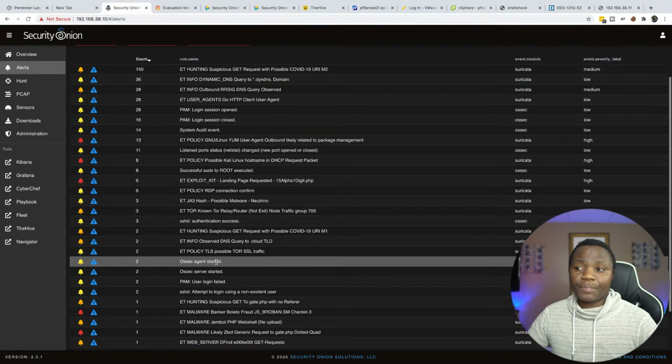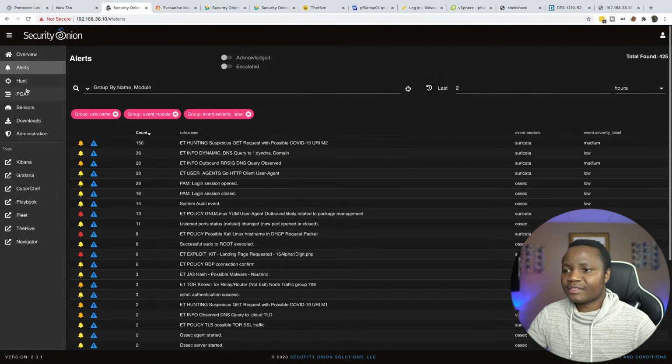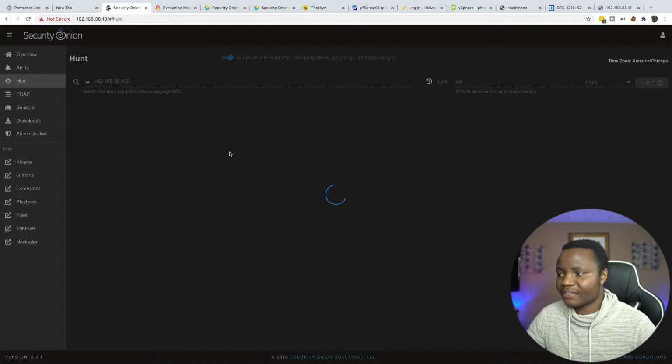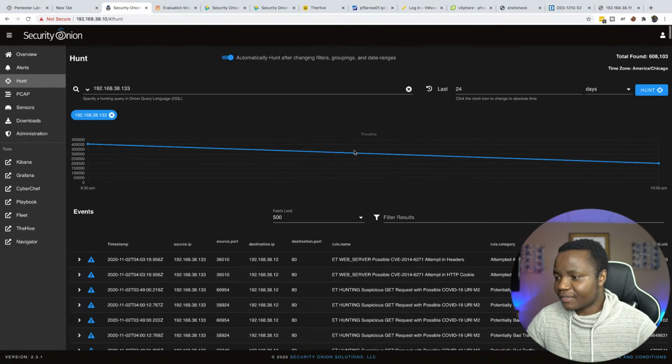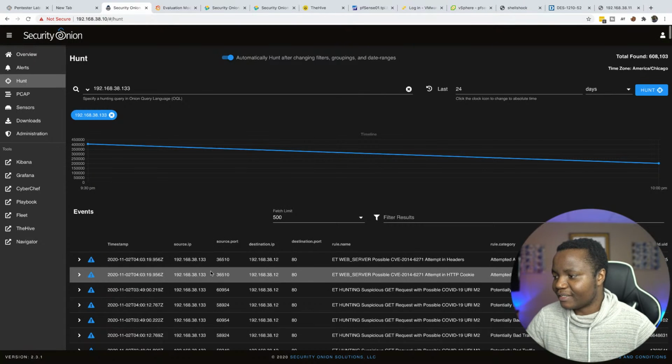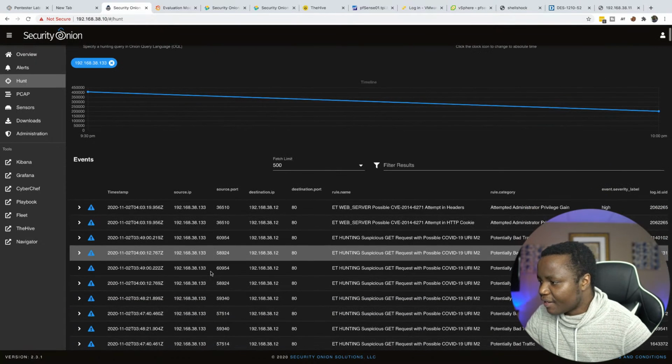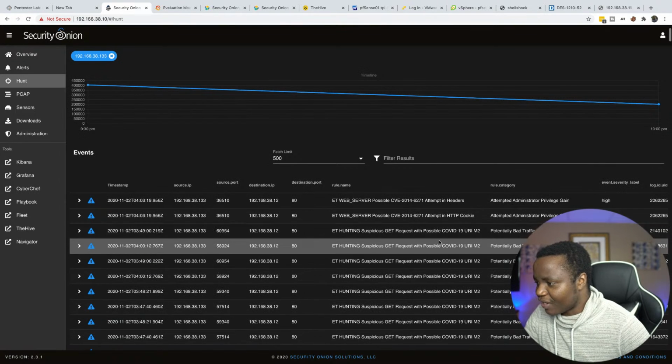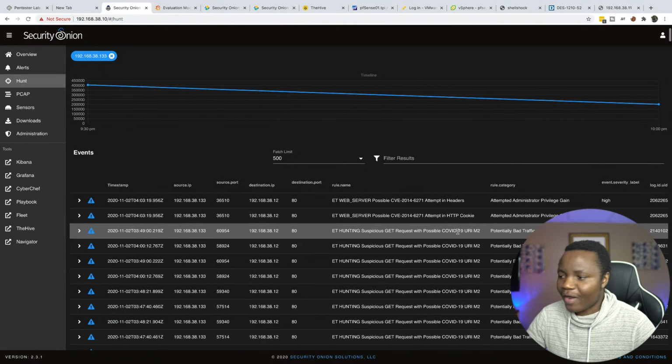And then once you have it set up, you can now start hunting for events using the hunt interface here. And this interface is really my favorite, mostly because of what it does. It shows us here the same events, potential bad traffic with COVID-19 URIs.